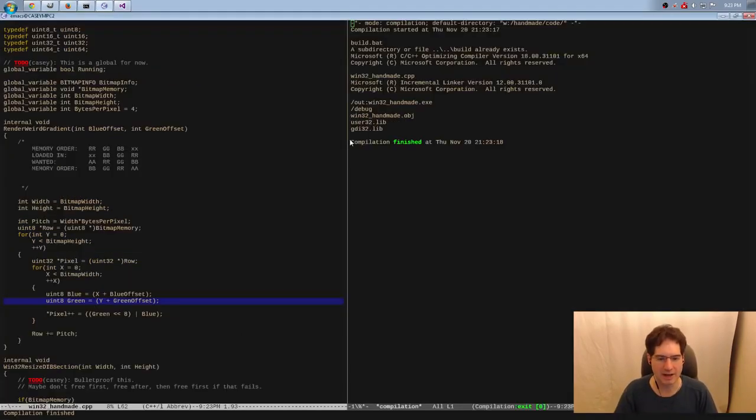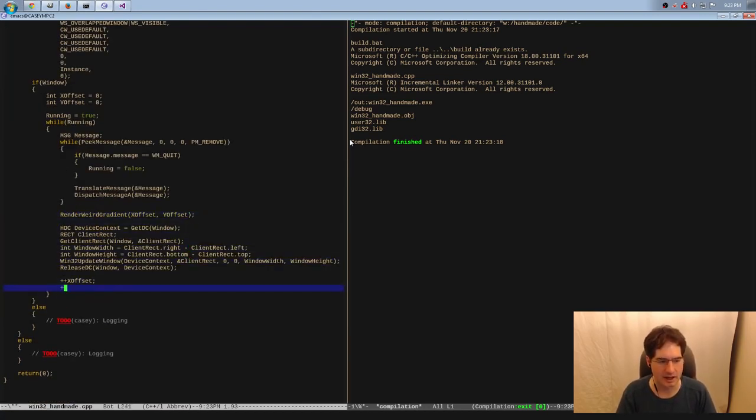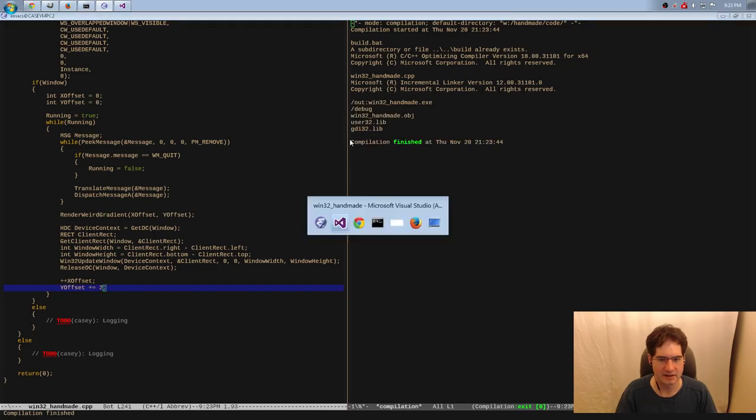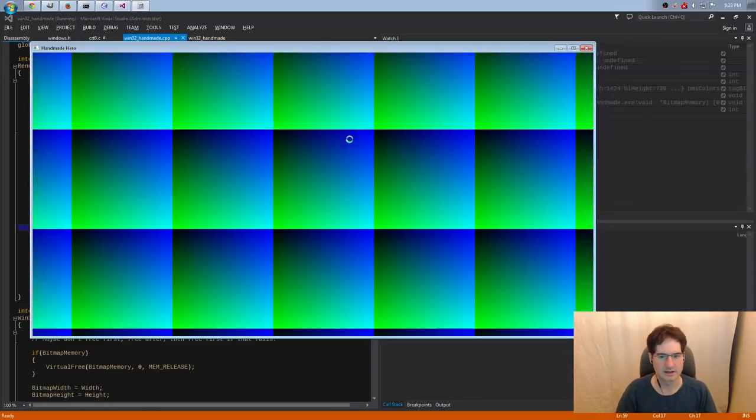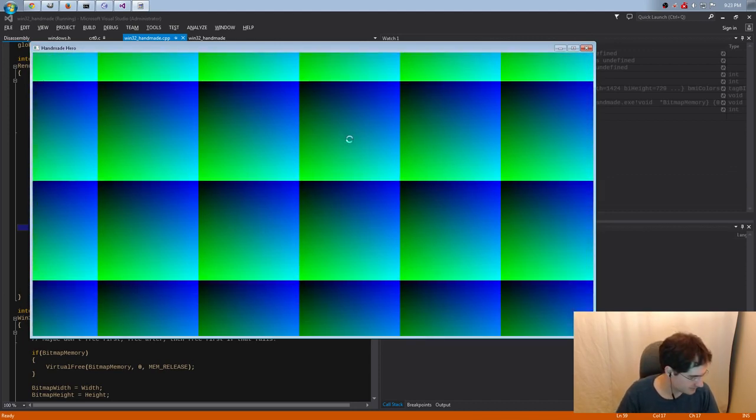Now, right now, we're not passing Y offset at all. We're just passing 0 for it all the time, right? Because Y offset never gets incremented. But we could, right? And we could maybe offset it twice as fast. And then, as you can see, now we would get two ways of panning.